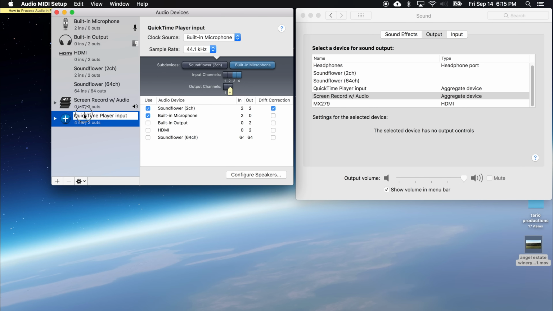Click on it, and you can name this like what I did here, QuickTime Player Input, okay? A name that's easy for you to look at and know what it is. And the clock source I set is the built-in microphone, and you want to click on Soundflower 2, and you want to click on the built-in microphone, okay? So this is the input we're gonna use in QuickTime Player, and I will show you in a bit. Everything is going to be crystal clear in a few minutes.